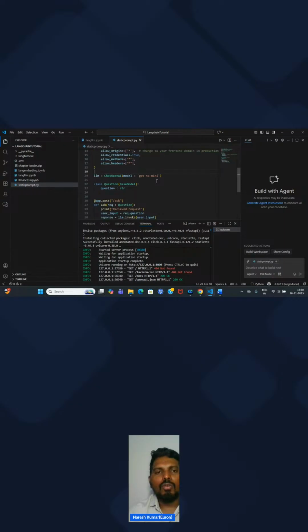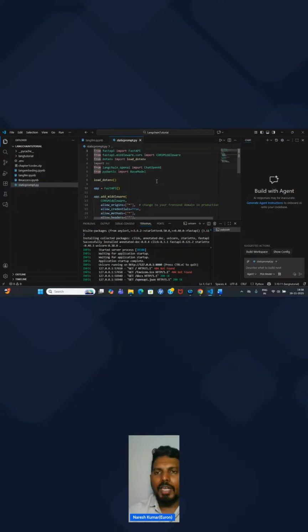All right, guys. So what we have done, we have created one API. We have taken a static input from the user, and we have passed it to the model. We processed that request and we sent back the answer. So this time, what we will do, we will see how to execute a dynamic prompt.